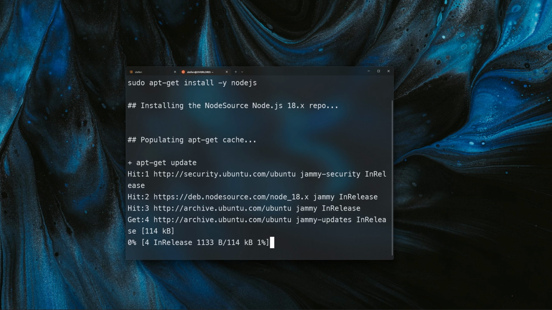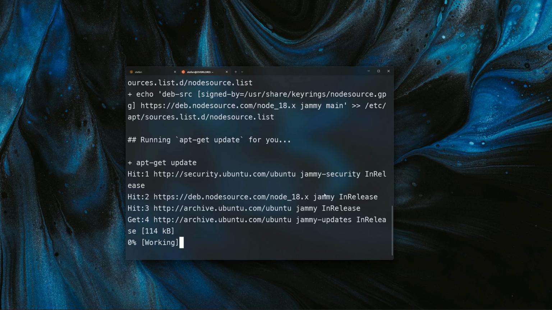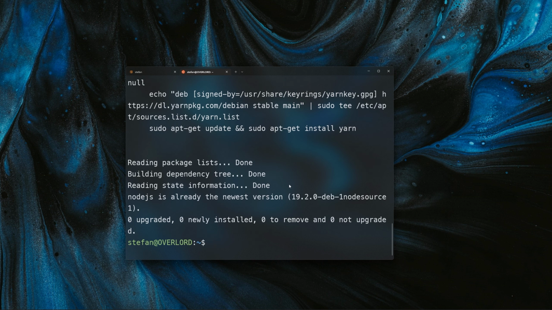Now I just hit enter, and you will probably get prompted for a sudo password, and this will update the apt repository and install Node version 18 LTS. As you can see, I already have installed the latest version of Node here, which is 19.2, so it cannot really downgrade by using this command. But if you don't have Node installed yet, you will have the latest LTS version of Node installed now.